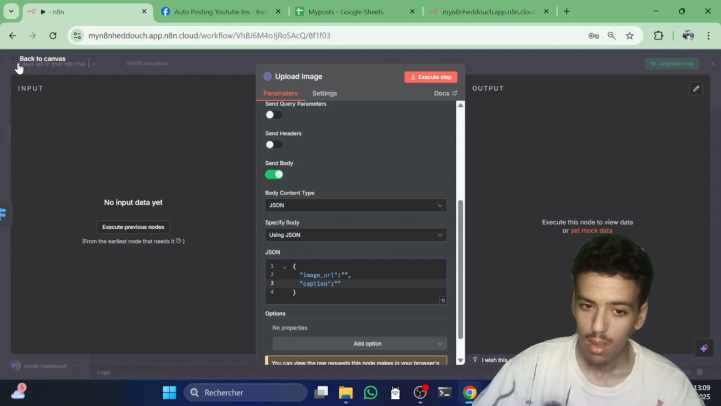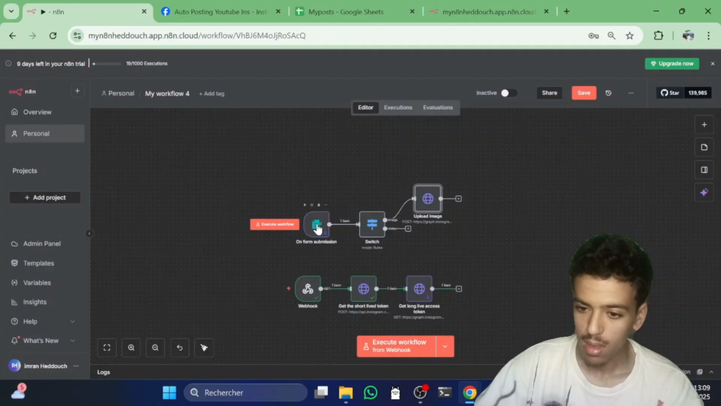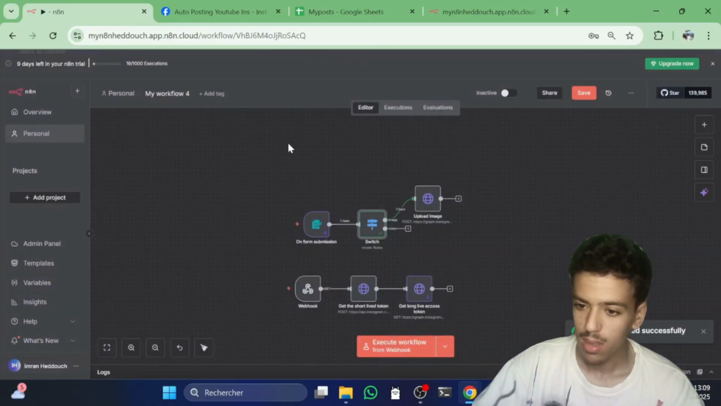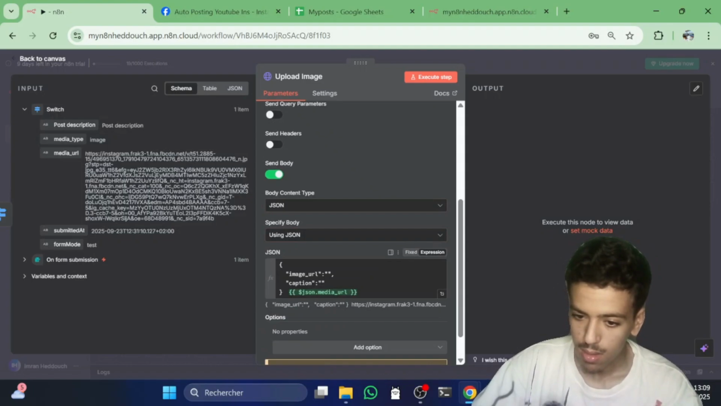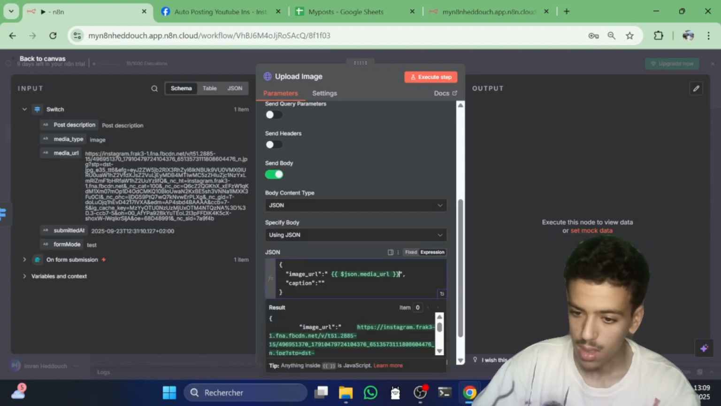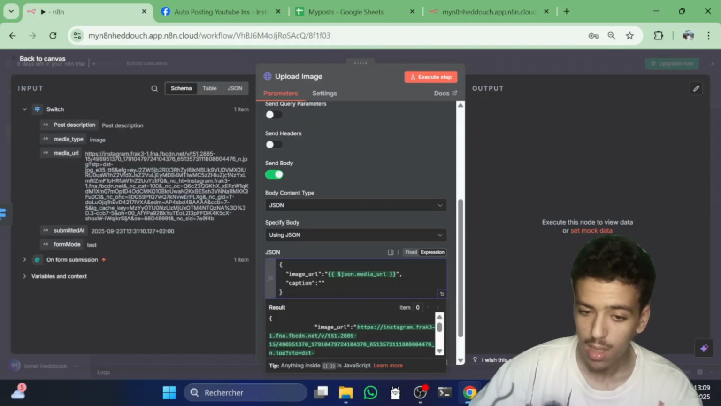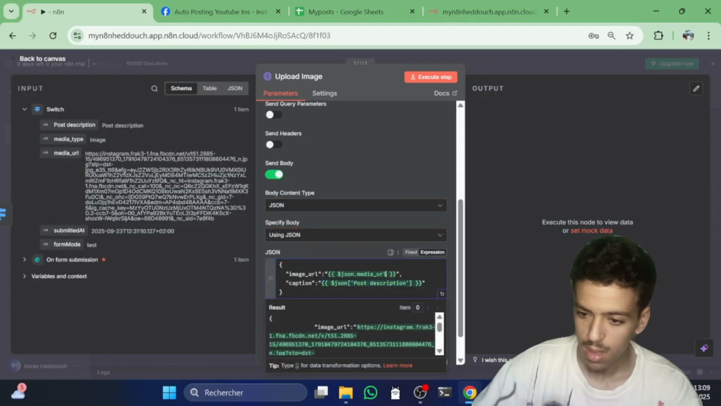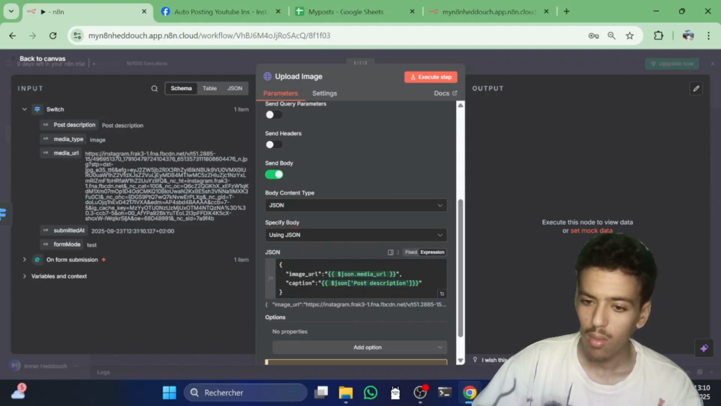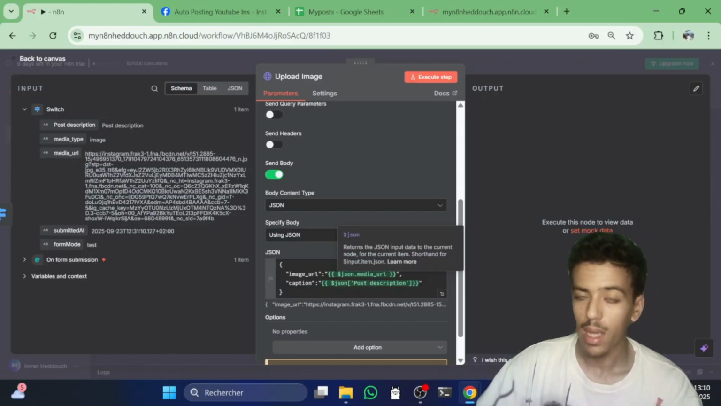Okay, so let me just go back here and execute this because we want to inspect data. All right, so on this image URL, I'll just drag and drop the image. Let me just copy that, paste it between this, make sure there's no space, and for the caption, which is the post description, let me just drag it here. All right, perfect. Now this will upload the image to the Instagram server.